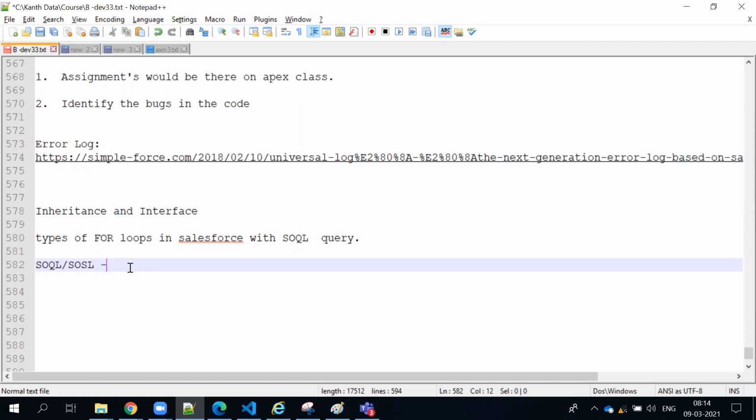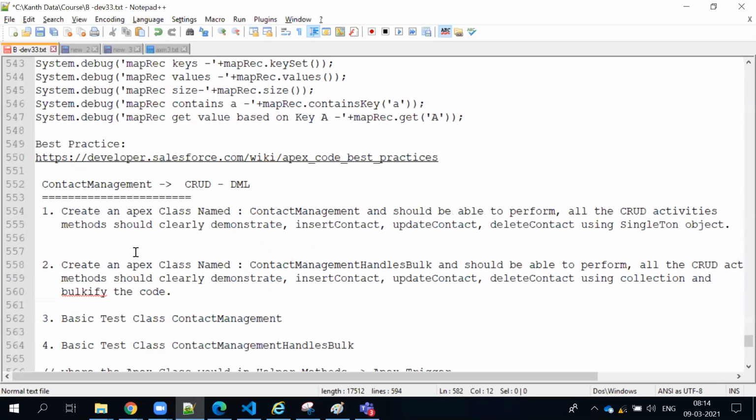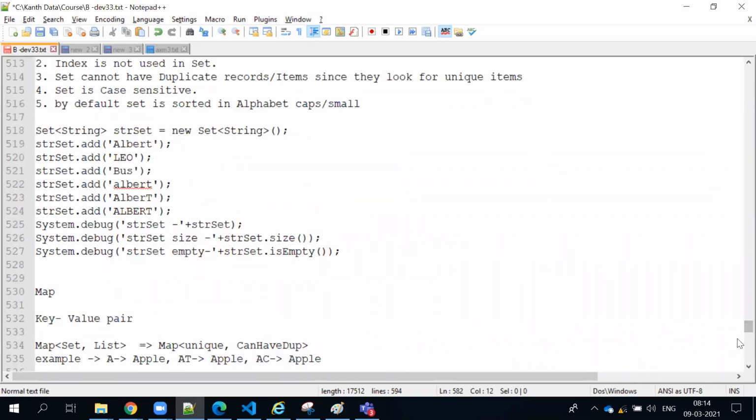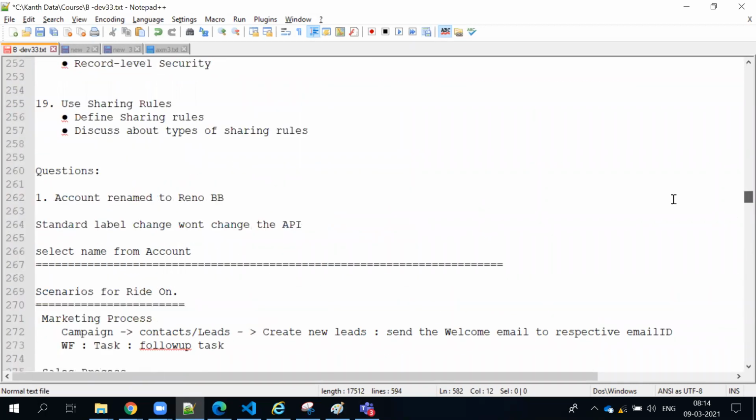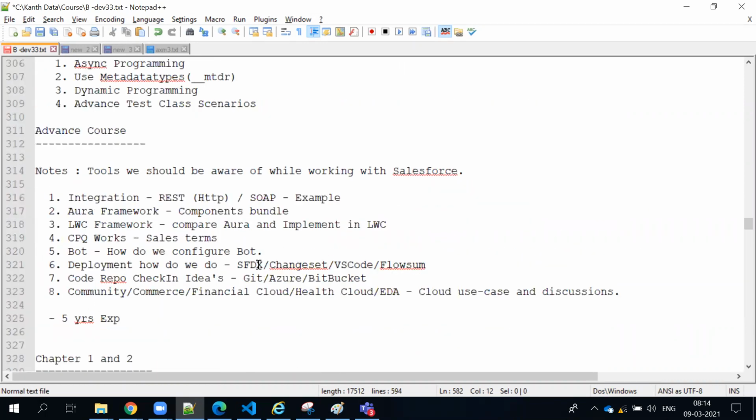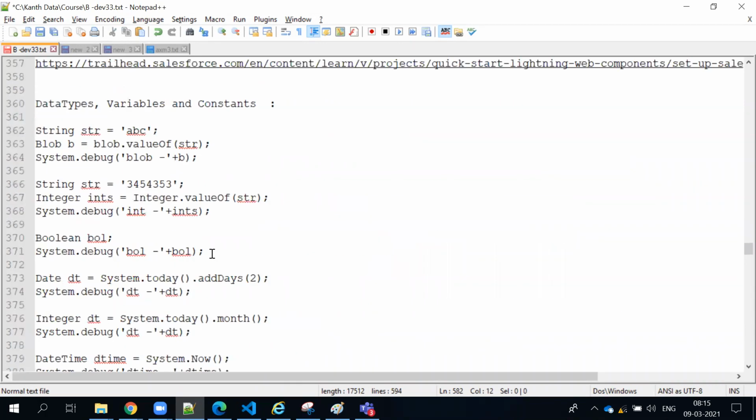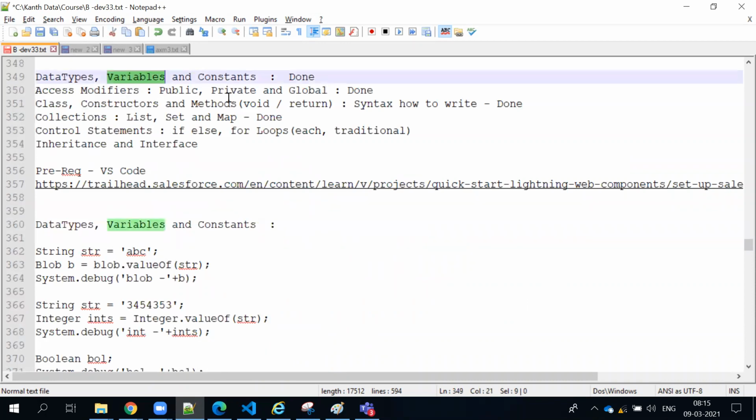Of course, what we have covered in the past, let's go back to here. We were able to talk about what the data types and variables are, how we define the constants, access modifiers, what the different types of access modifiers are, and how we write a class, constructors, and then methods. In the methods, we have seen how to do a return and how to do a void, where we don't return anything, and we've seen the syntax also. The methods could be static methods or non-static methods.